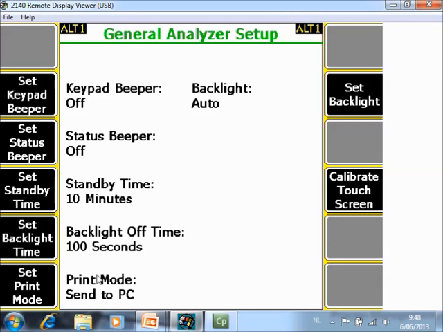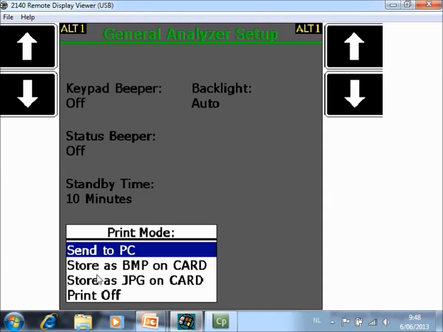Set print mode. You have here the option to send screen captures of the data collector to the PC or to the external SD card as a bitmap or a JPEG, or you can disable this function. Some additional info here. In a lot of screens you will see a function called print. If you activate that function, the software will make a kind of screen capture of your actual screen and store it as an image. Where to store the image is exactly specified here.